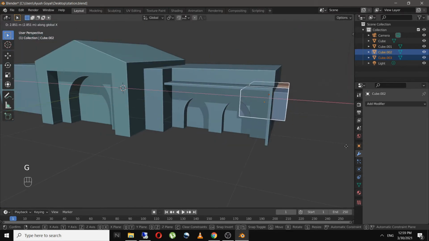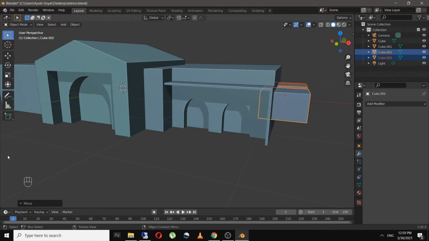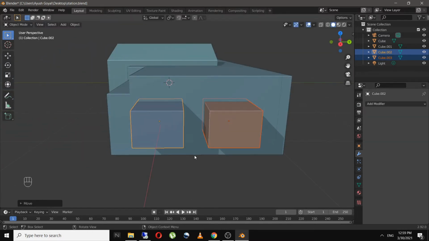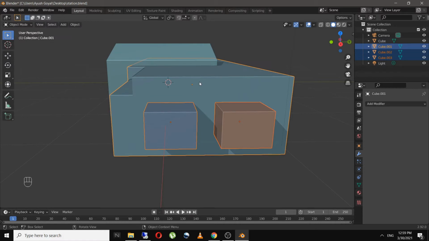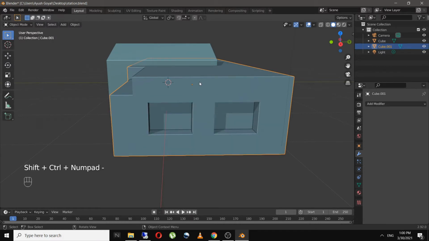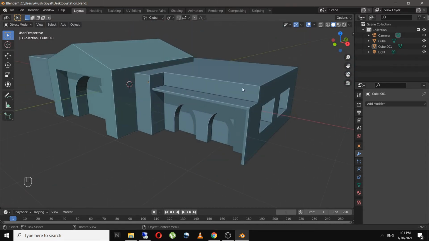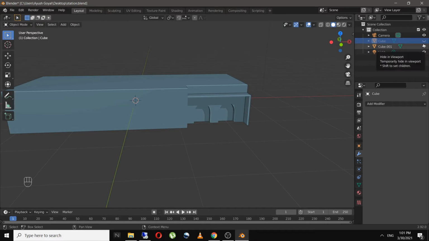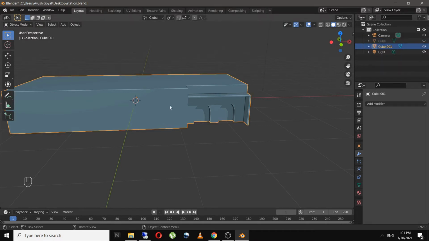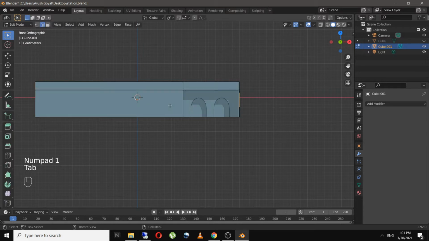I will position the window somewhere over here. And then select the building and press Ctrl Shift numpad minus, and this will create the holes for the windows. So now the first half of the building is created. So I will hide this entrance by clicking on H. As you can see over in scene collection, it has been hidden.